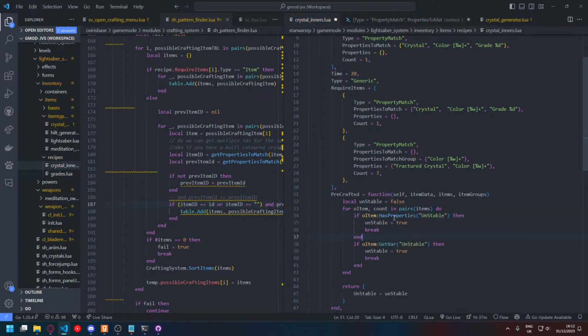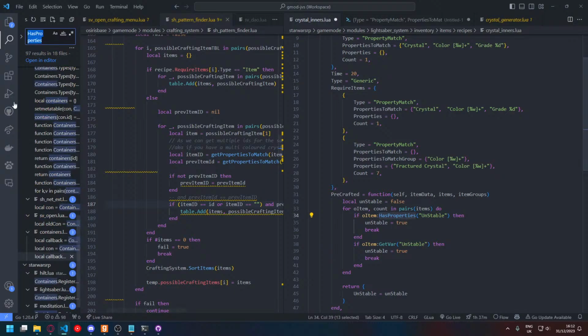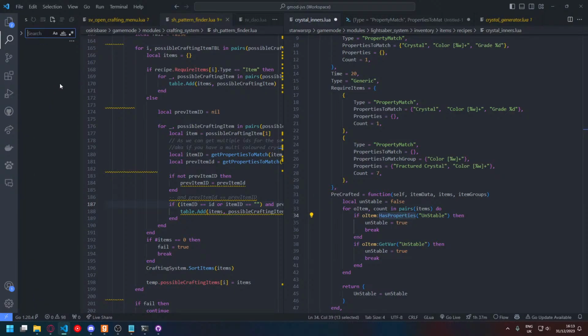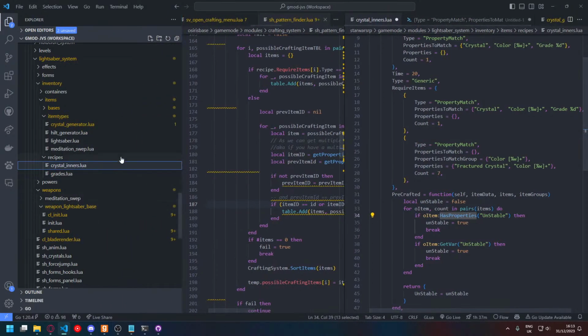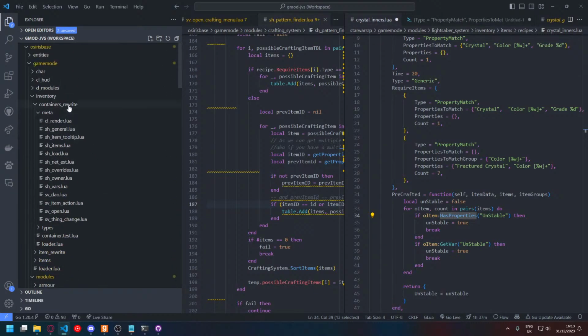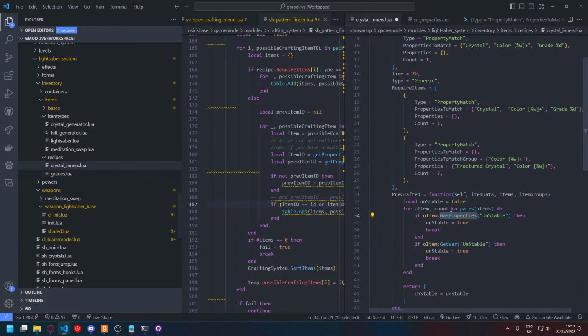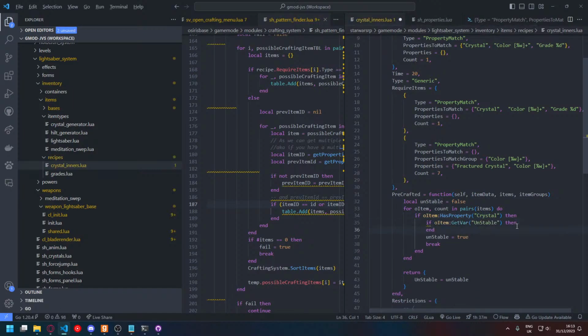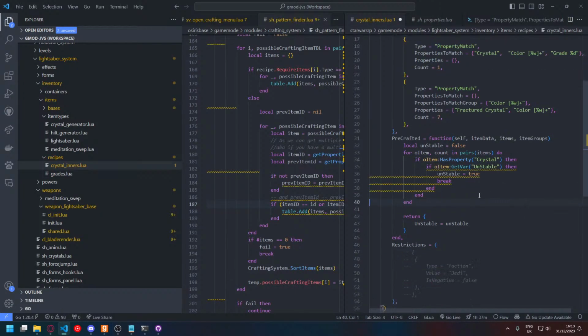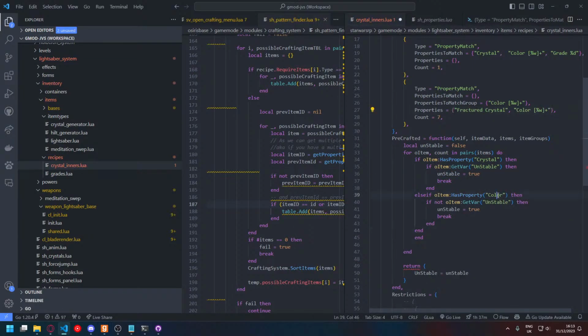I assume we have a has properties function. We don't. Really? Oh my, that's so dumb. Okay, let's go to the items. Properties, yeah. Oh no, we have has property. So it has property, and the property here we care about is crystal. So if we have this property, then this means we're handling our first item group. It's going to complain. So we care if it's fractured crystal.